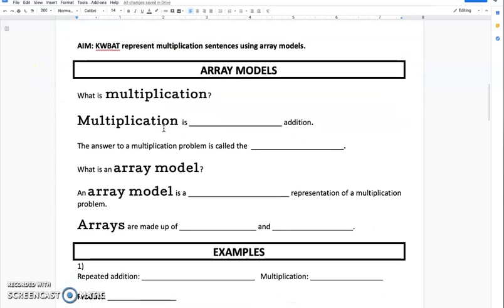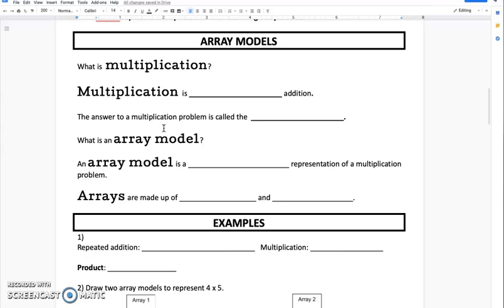larger. Okay, so now we're talking about array models. We know that multiplication is repeated addition. The answer to a multiplication problem is called a product. What is an array model? This is something new. So make sure you're listening very, very carefully.